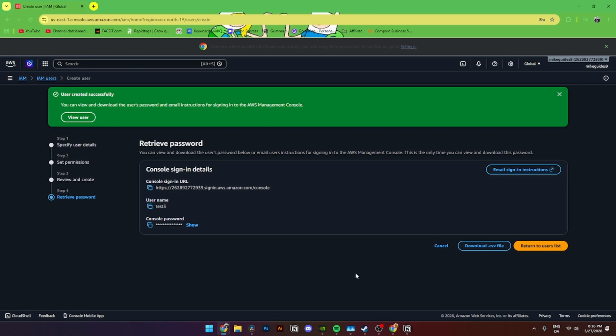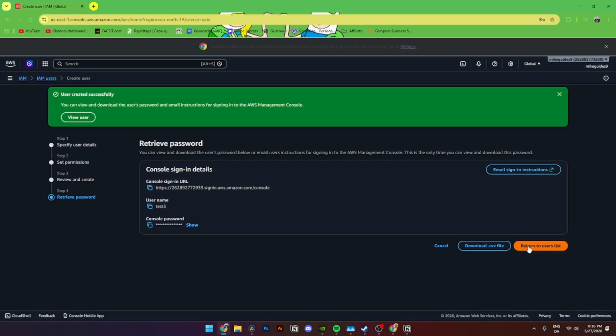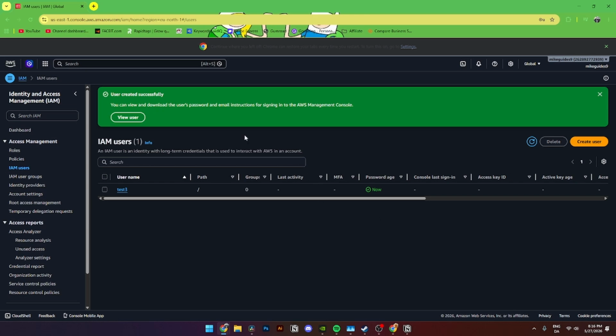From here, you'll be able to see console sign-in details, like your console sign-in URL, the username, and the console password. You can download that as a CSV file by clicking here, or you can email sign-in instructions to your own email or the specific member that you want to send this user to. From here, you'll simply need to click Return to User List and click Continue, like so, and then you can see over here, test3 has been successfully created. But that's how you do it.